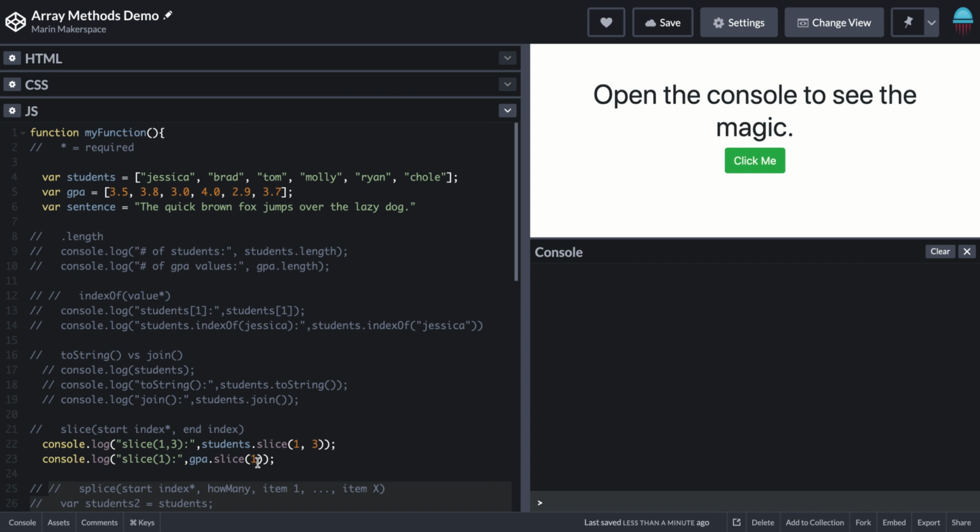If we do not include an end index, like the GPA slice with 1, then we should get 3.8 and everything after it. So let's go ahead and run that. And there we have it. So when we slice 1 to 3, we're getting just Brad and Tom. When we're slicing the GPA starting at position 1, we are dropping the initial 3.5 and starting with 3.8 and everything to the end.